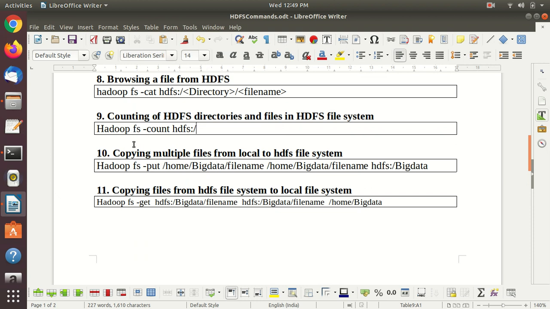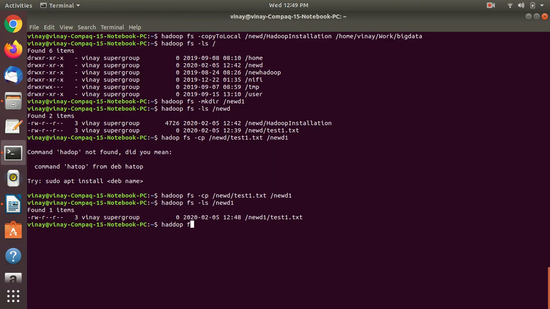There is another command. If you want to count the directories and files present inside the HDFS file system, for that you have to type hadoop fs hyphen count. Yeah, so this is telling you that we have 77 directories, 54 files inside HDFS, and these are the bytes it's taking.